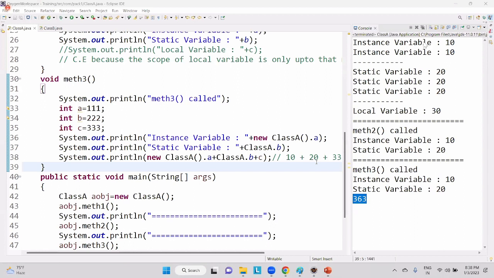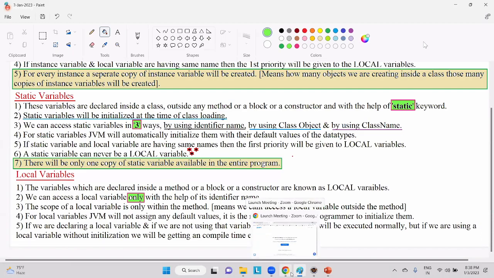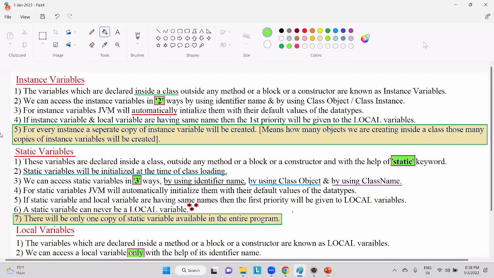So now, guys, once again, let us come to our points. Instance variables: the variables which are declared inside a class, outside any method, block or constructor, are known as instance variables. Is it clear? We can access instance variables with identifier name and class object. Is it clear? Next one: for instance variables, JVM will automatically initialize them with their default values.